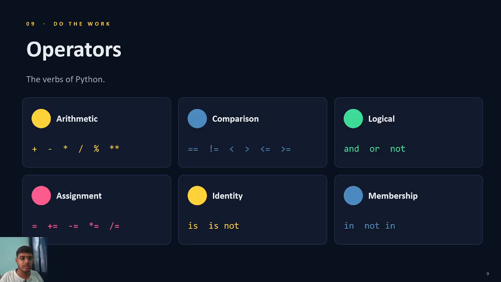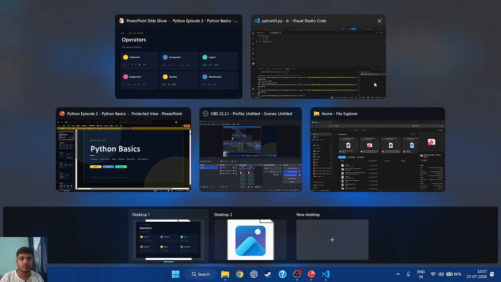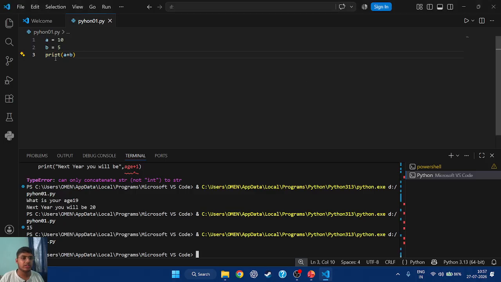So here are the types of different operators: arithmetic operators, assignment operators, comparison operators, logical operators, identity operators, membership operators, and bitwise operators. Let's understand each one with an example. So first is our arithmetic operators.